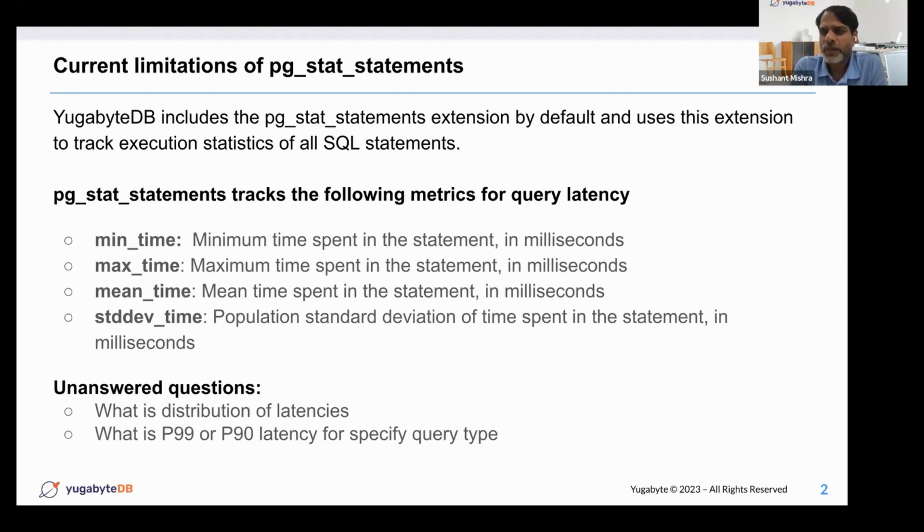But there are a couple of unanswered questions. Yes, we do have min and max, and also mean time, but we don't really know the exact distribution of the latencies of the query. And specifically, if we want to calculate the P99 or P90 latency for a specific query type, then that information is also not there, which is often very critical for the end users.